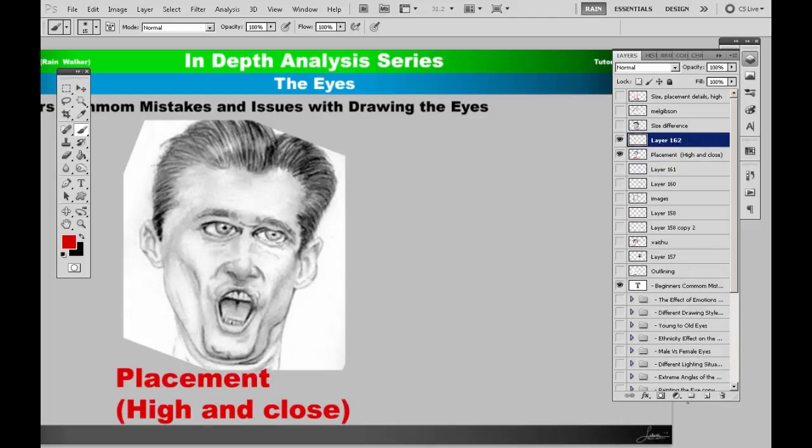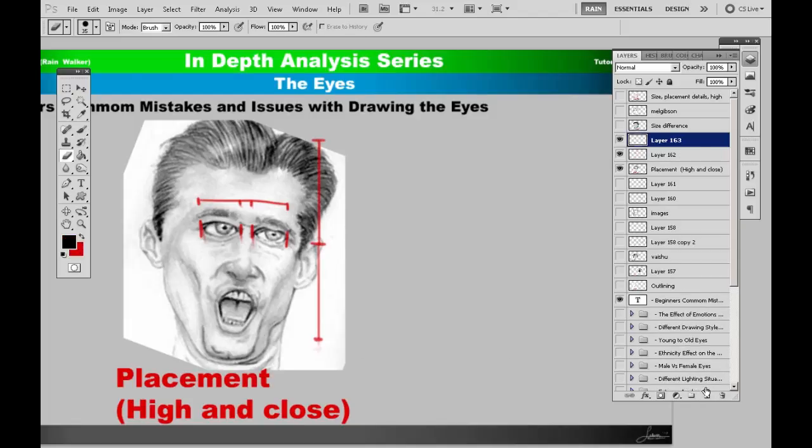In this next example, we have the eyes a bit high and too close together. We can fix this the same way by drawing the head and measuring the correct proportion in between.